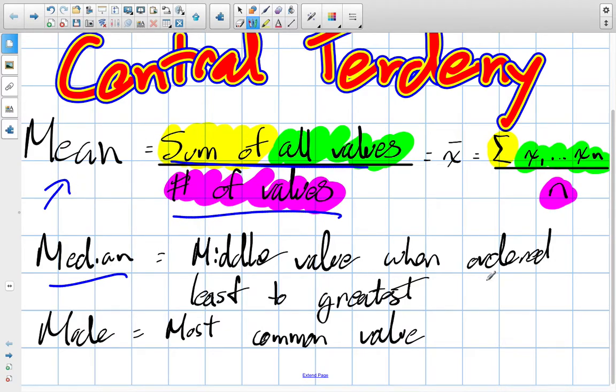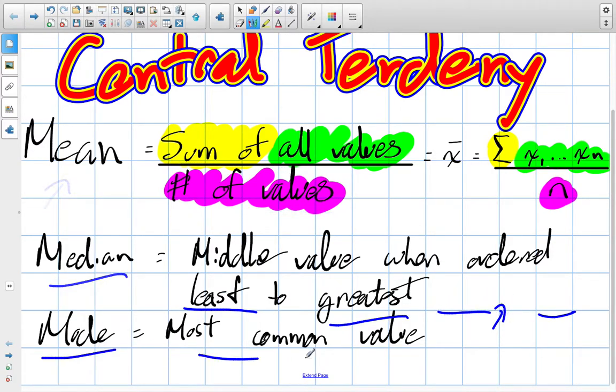The median is the middle value when everything is ordered from least to greatest, or vice versa, from greatest to least. You can still easily find the middle value. And the mode is the most common value.